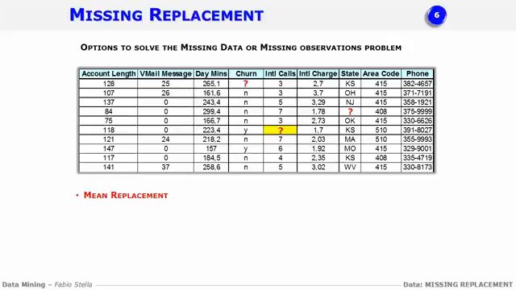However, in the case where the considered attribute is not a discrete one but a continuous one, we apply the mean replacement in place of the mode replacement. To show how it works, we focus our attention on the attribute int calls, and we can see that the sixth record is associated with a missing value. So to replace this missing value using the mean replacement, we simply compute the mean of the int calls attribute using all the valid observations that are available in the dataset.